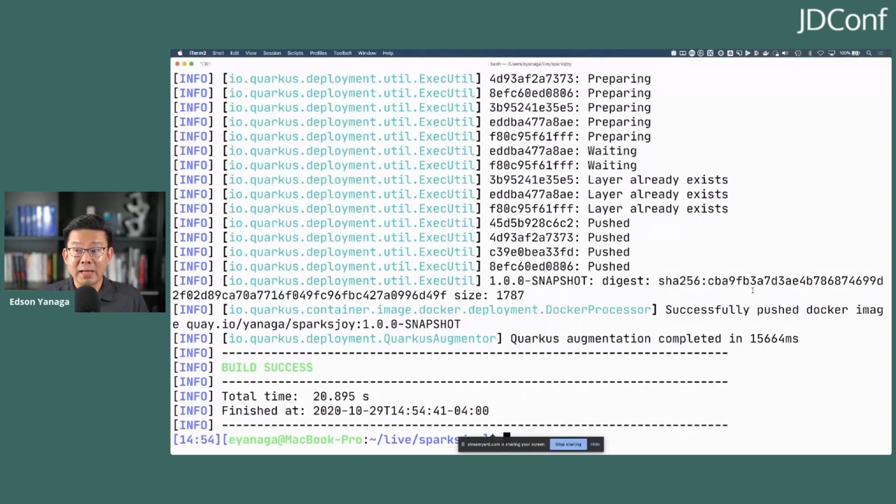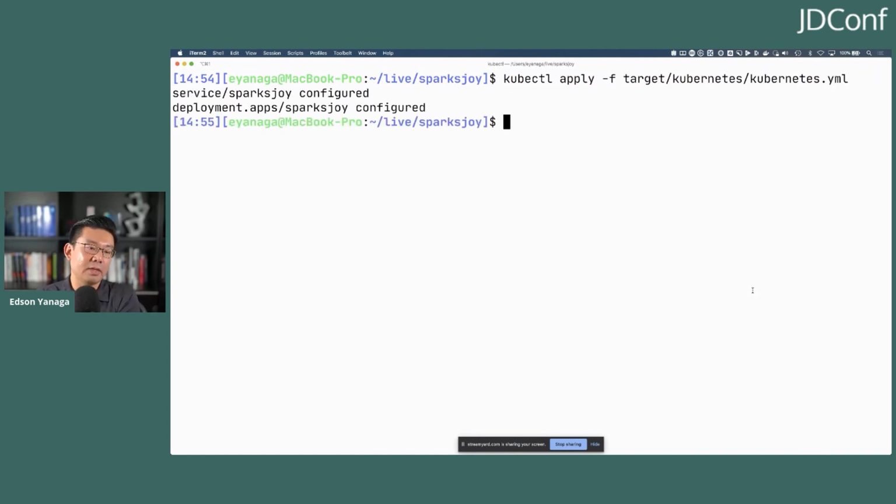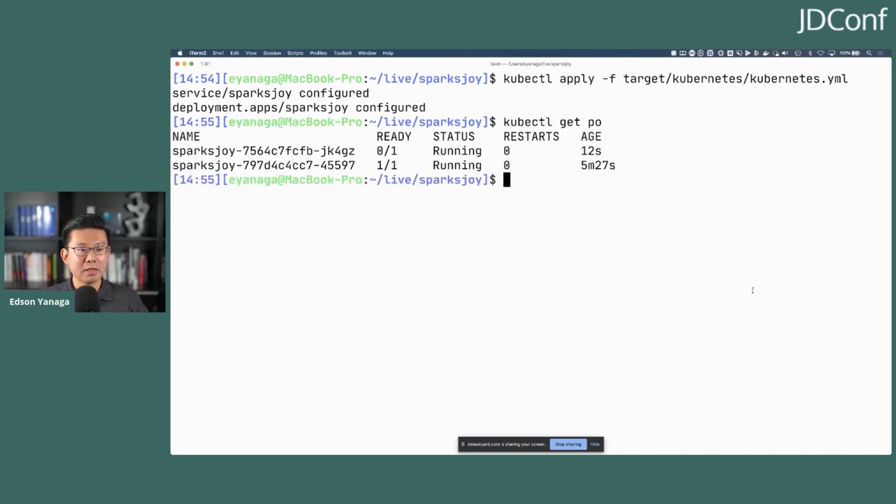So all we have to do is to apply those changes in the Kubernetes YAML file again. So that's what I'm going to do. kubectl apply -f target/kubernetes/kubernetes.yaml. The service was already created, the deployment was already created, but now it was updated with that particular environment variable. So if I run kubectl get pods, yes, my application is already running.